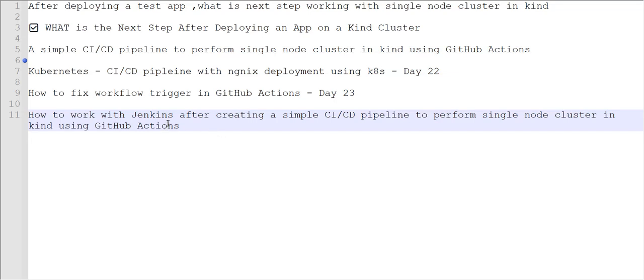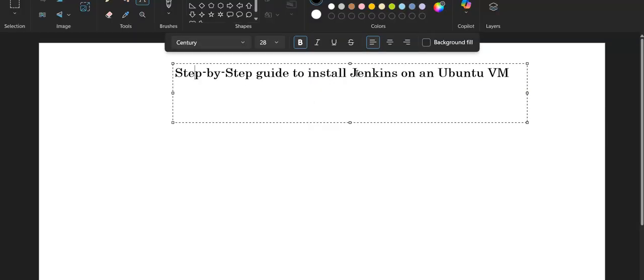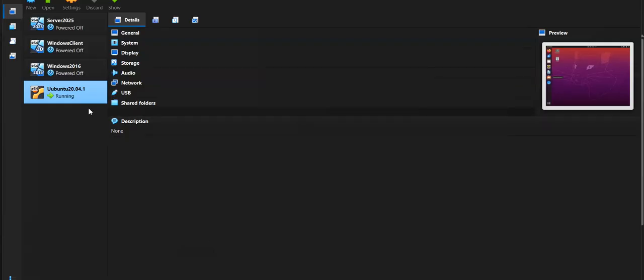Today we'll work with Jenkins. After creating the simple CI/CD pipeline for a single node cluster in our kind using GitHub Actions, we will check with Jenkins. So for this, we will install Jenkins, and we'll see the step-by-step guide to install Jenkins on an Ubuntu virtual machine. Our Ubuntu virtual machine, guys, is placed in our Oracle VirtualBox.